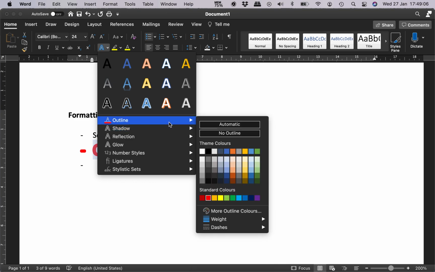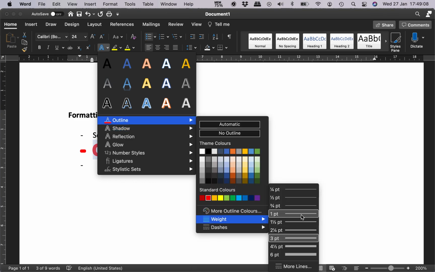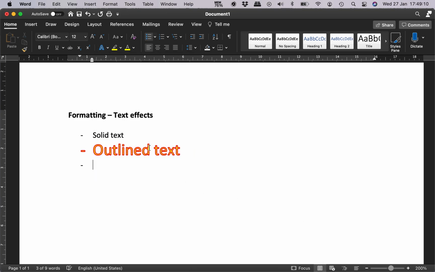So let's go back to the outline, and we're going to put it at 1 point. So now it's 1 point on the outside, and the inside, or the filling of the text, is yellow. This is one way of using the outline text, and I think this is a pretty interesting tool. The next one we're going to talk about is a shadow.